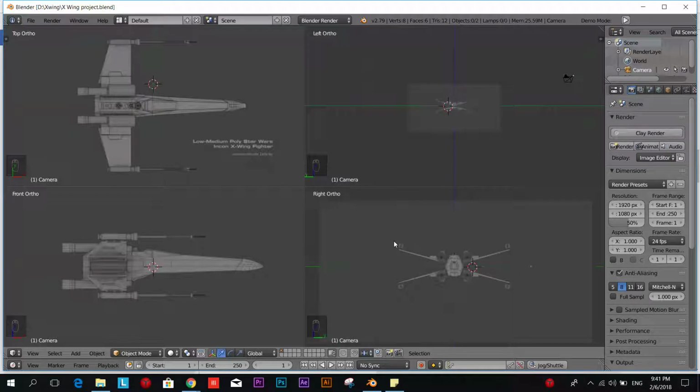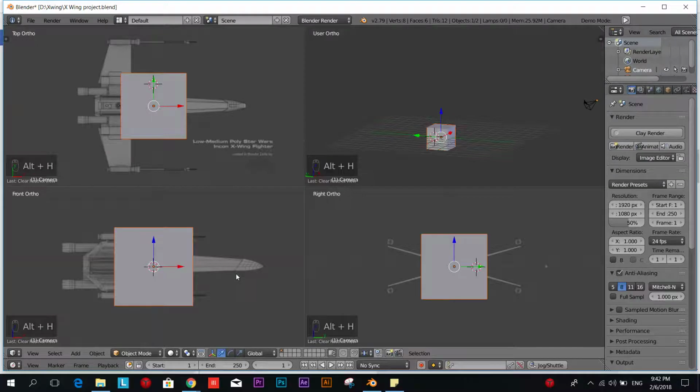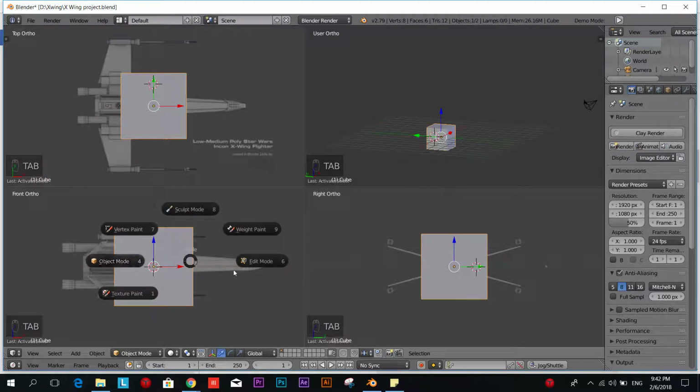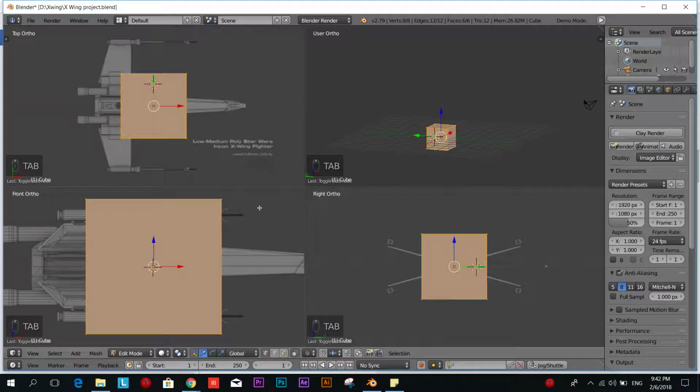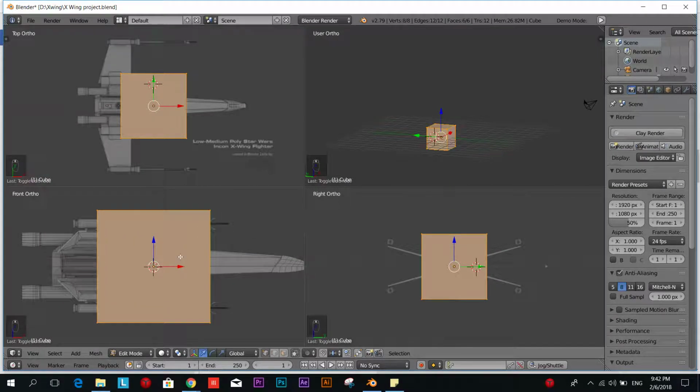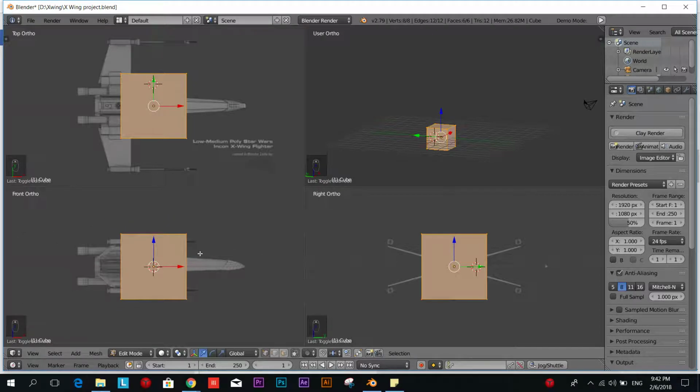Last time we learned how we can set up our reference images in Blender, and today we're going to continue to learn how we can model this X-Wing. Last time we hid away our cube. We're going to unhide it by pressing Alt-H, and we have our cube back. We're going to select it, go to edit mode, and try to position it so that we can continue our modeling.